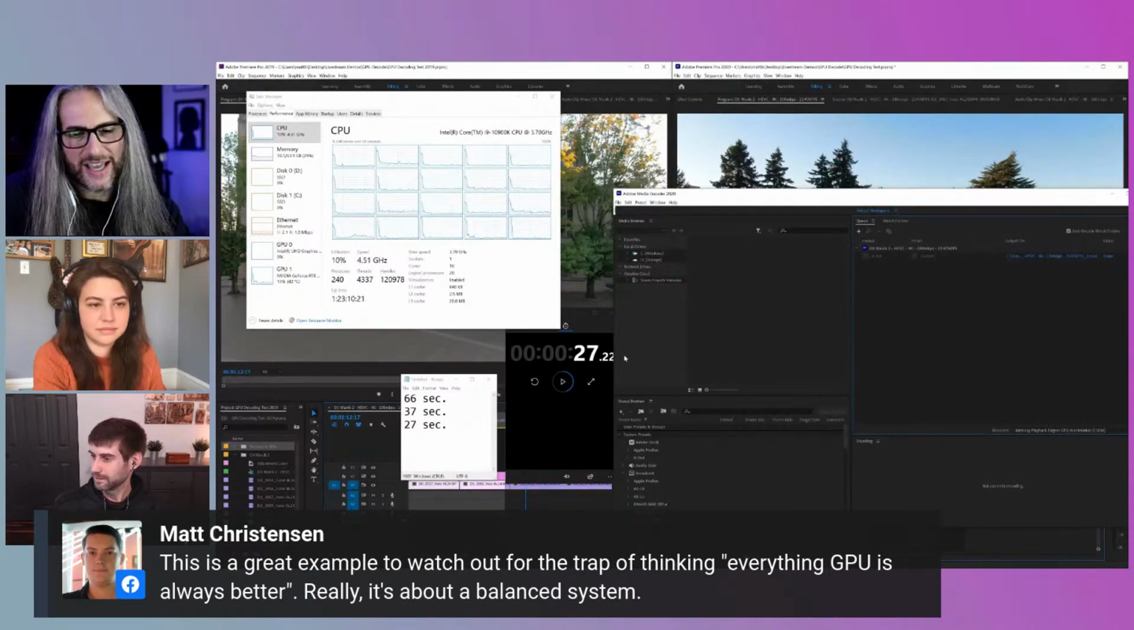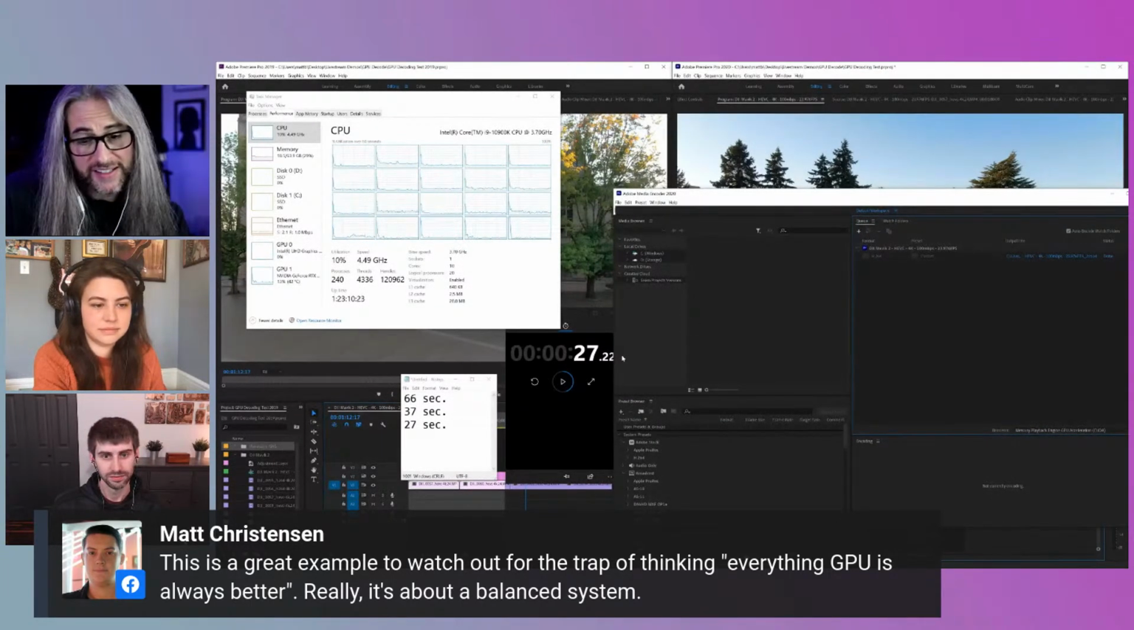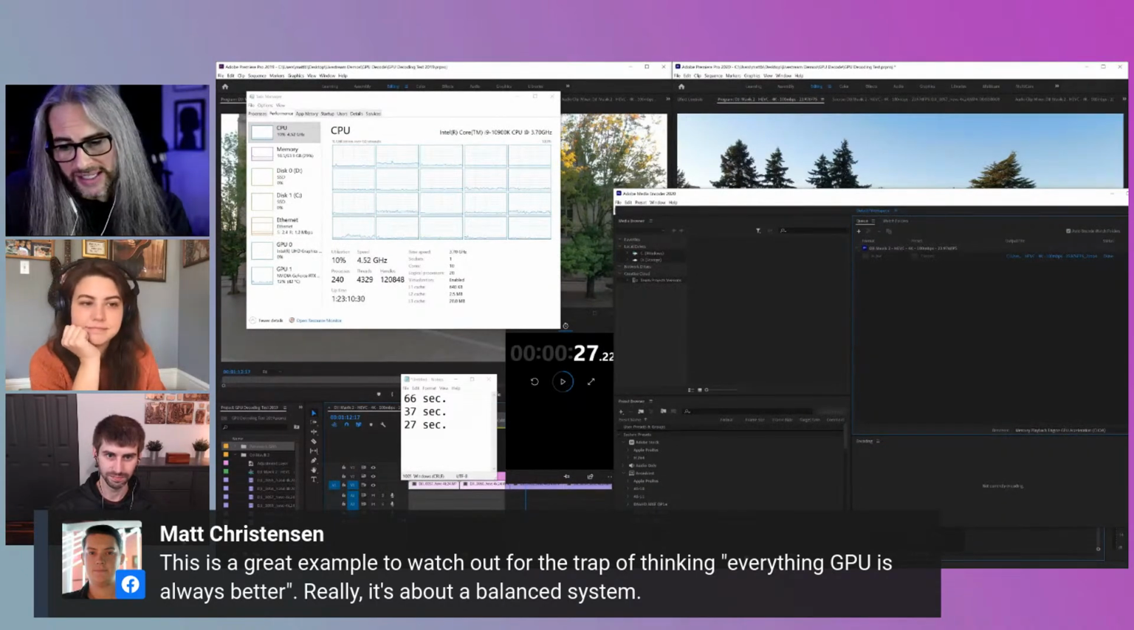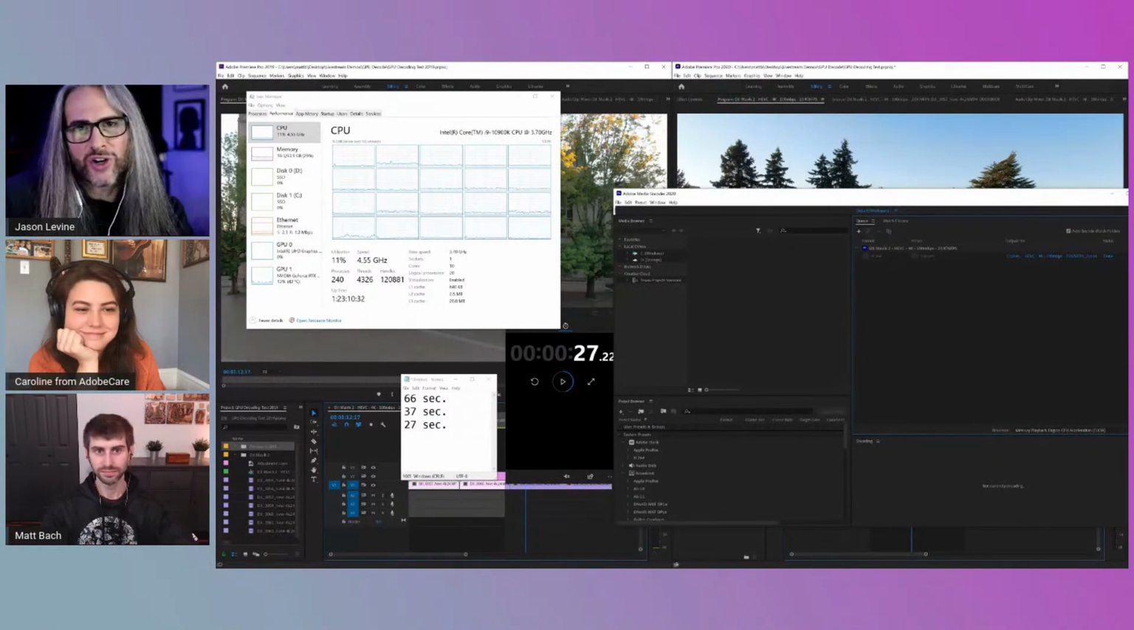Right. Exactly. By the way, Matt just pointed out that this is a great example to watch out for the trap of thinking that everything GPU is always better. Really, it's about a balanced system. And this is, I imagine, Matt, this is exactly what you're trying to educate your customers about, right?